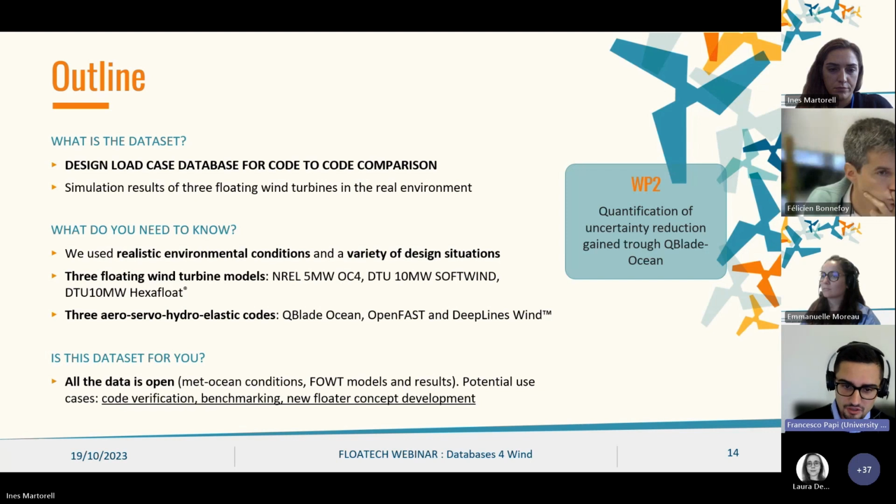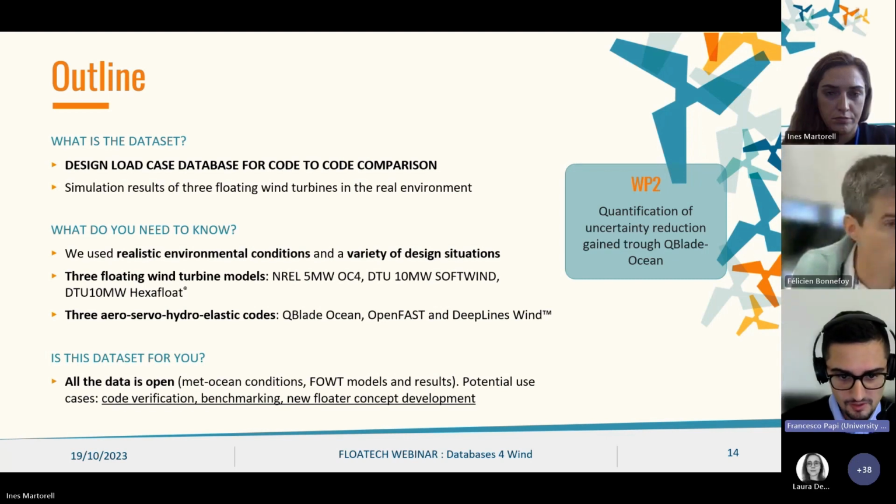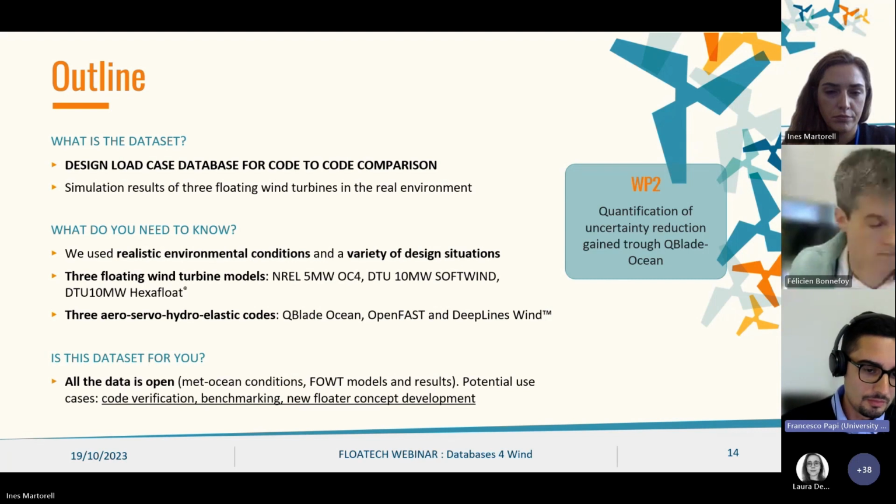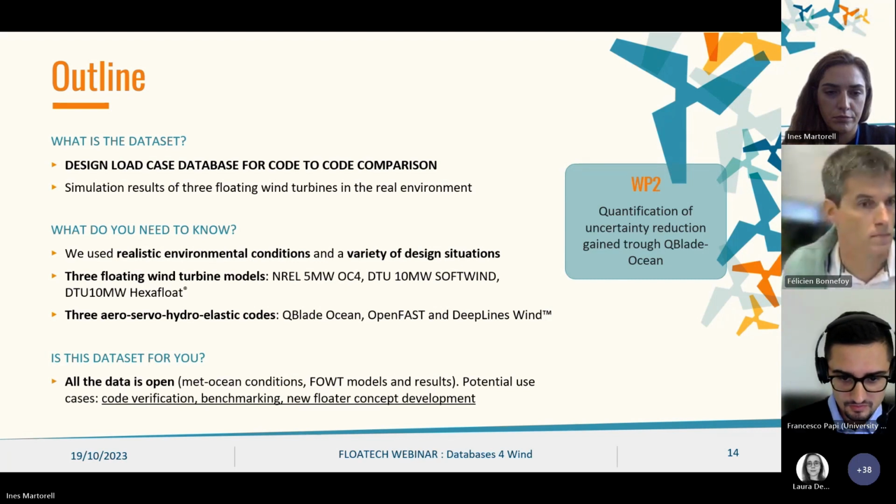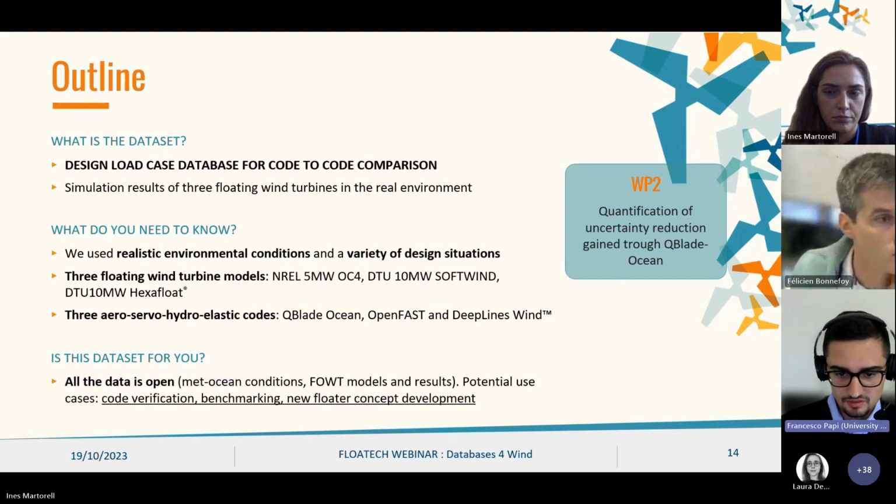This is a validation exercise, so we have code-to-code comparisons alone. We do not have comparisons to experiments. As previously, all the data is open, so we are very proud of this because, in our opinion, the whole tool chain, starting from input conditions all the way to results, is open, and it really makes you able to reproduce these results, which is really at the core of science. So we are very proud of this, and hopefully it will be useful for your research.